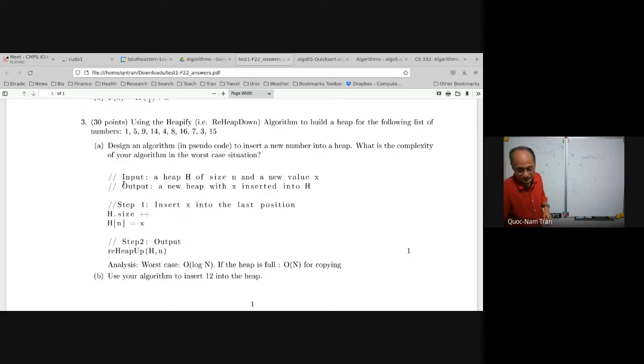Okay, so what would be the worst case? The worst case is the height of the tree. So it's big O log n. So what is the total number of steps? The worst case equals log n.